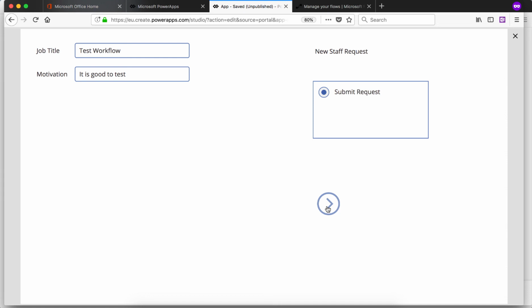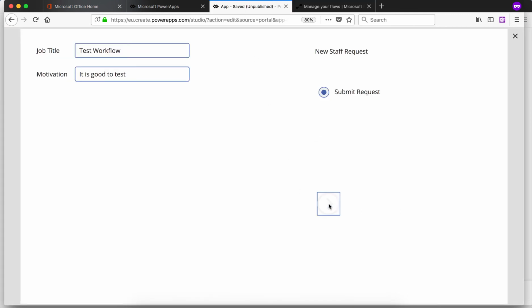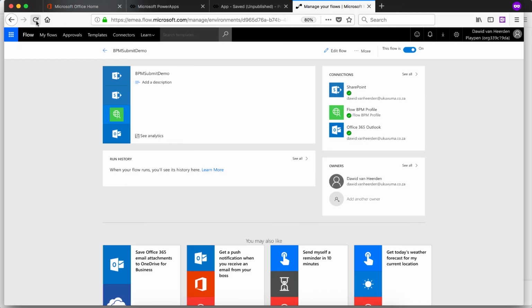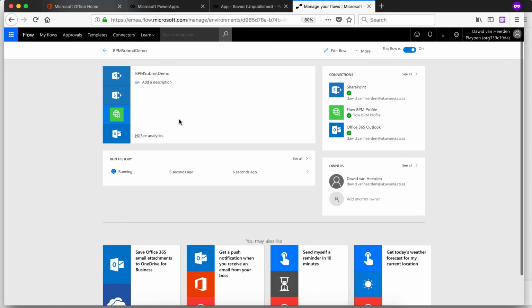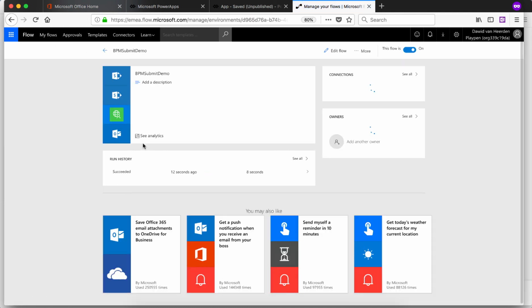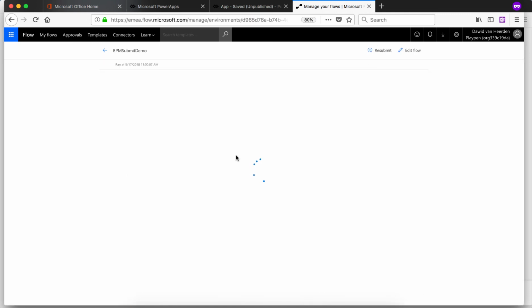So if I now run this, we can go and have a look at our flow. Our flow has never ran, so let's see what happens. Submitted. Okay, we haven't returned it to a previous screen or have any navigation or confirmation in the button yet, so nothing else should happen on that screen. Let's have a look on flow. It's running. 6 seconds. Okay, so it says that it succeeded.